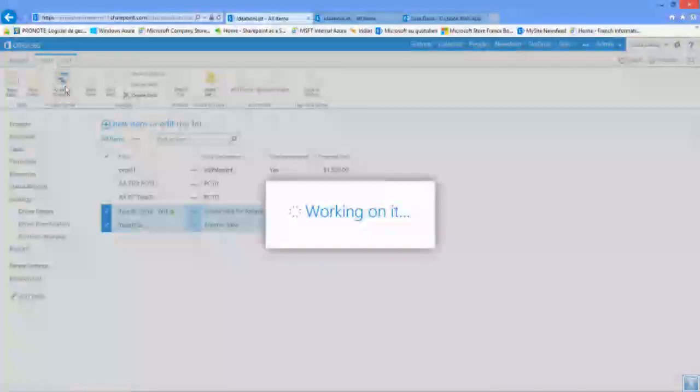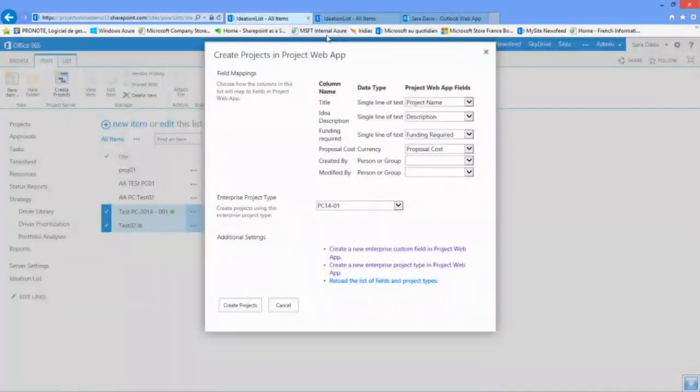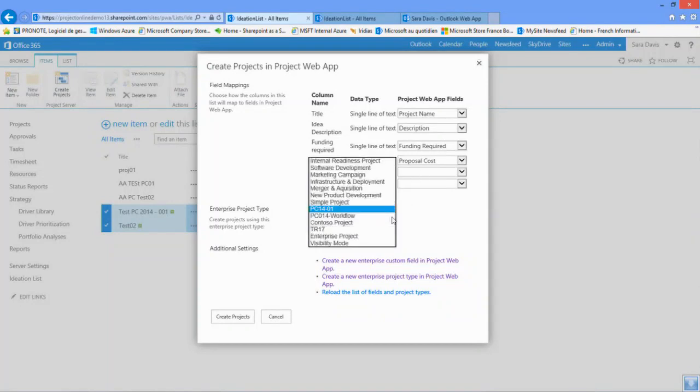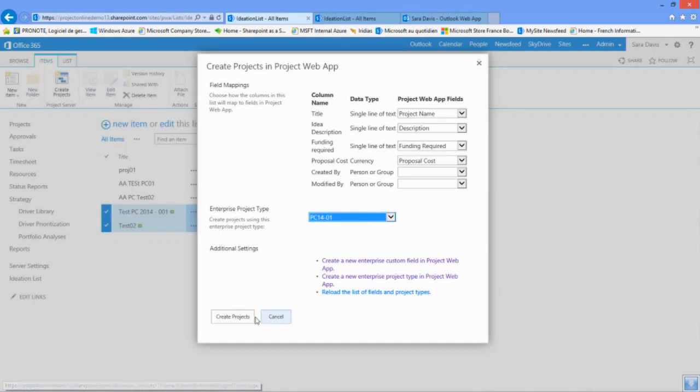So that fires up a dialog which proposes a default mapping. Of course, if you use the same name for your column as the project custom field, the system will automatically propose the right one. So in that case here, funding required, proposal cost, it's got them correctly. And here you choose which enterprise project type you want to use, and you can create your projects.